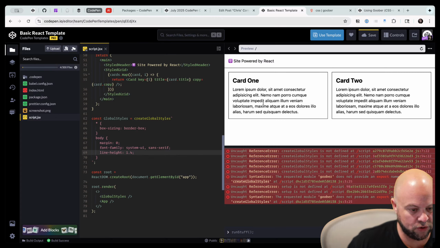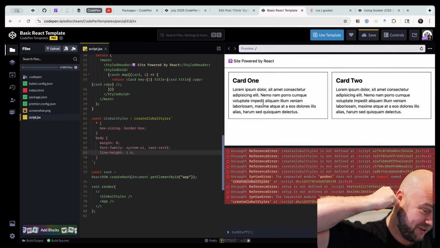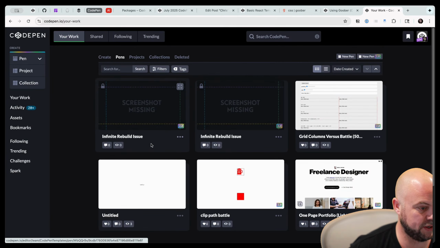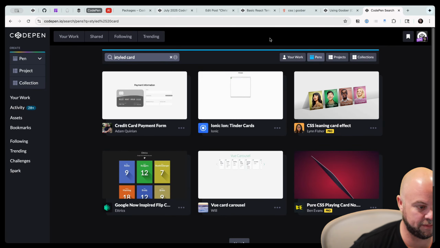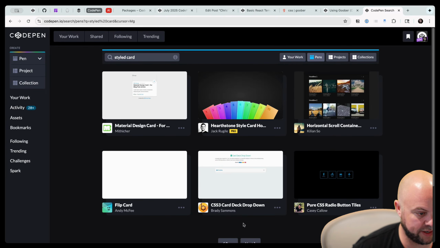Can we have a cool card CSS though? What should we ask? Should we ask an AI for it, or should we go to the source? Should we go to what AI is trained off of anyway, which is the hundreds of millions of pens on CodePen? The problem is our search is somehow a little iffy on finding exactly what I need.